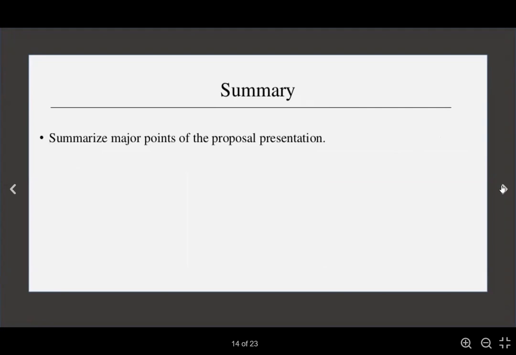Now, if you are a little further along in your dissertation process and you're actually defending your research, so you've already collected and analyzed your data, then you will not have this summary slide here. You will actually move on to talk about the results from that analysis. So if you're just in the proposal phase, this is where your presentation will end.